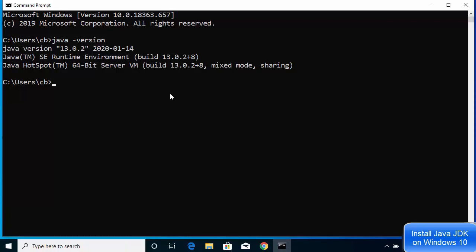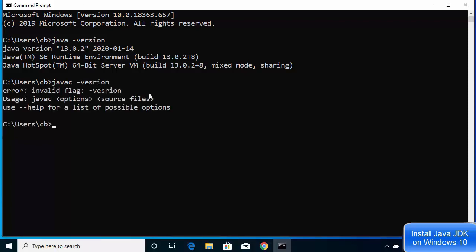Now we are going to check the javac command. So I'm going to just write javac -version here. javac is the command line tool using which you can compile your Java files, right? So you can see it gives us this error which says invalid flag -version. So I have typed it wrong here, so I will give this command again, which is javac -version, and it's going to give you the javac version, which will be the same version as the Java version.